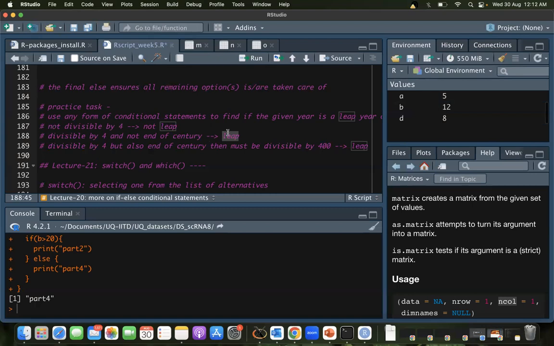So the years 2008, 12, 16, 20, and the next year 2024. But if it is divisible by 4 and it's also a century year, let's say 2100, then that should also be divisible by 400. 2100 is not. So the year 2000 was a leap year, but the year 2100 is not a leap year, 2200 not a leap year, 2300 is not a leap year, 2400 is a leap year.